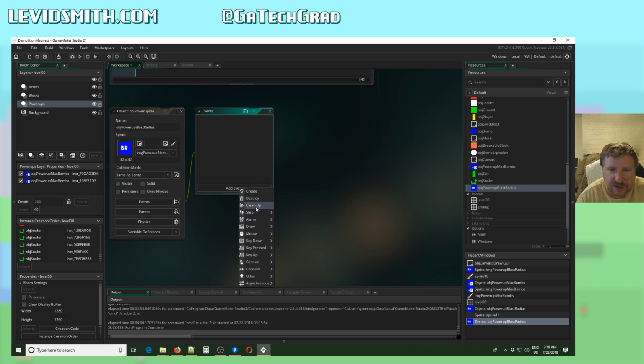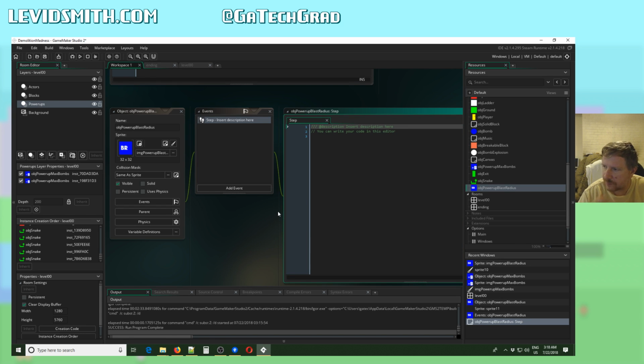So I'm just going to do the standard step. And if place, I really like place meeting X, Y, OBJ player, then instance destroy self, but also want to do OBJ player dot I blast radius. Is it on the player or is it on the bomb? I think I'm just going to put it on the player. Add and assign 1.